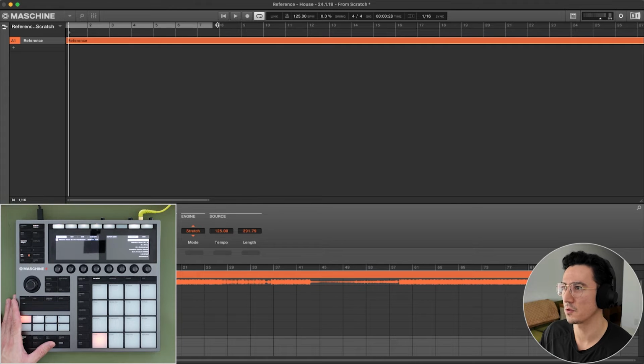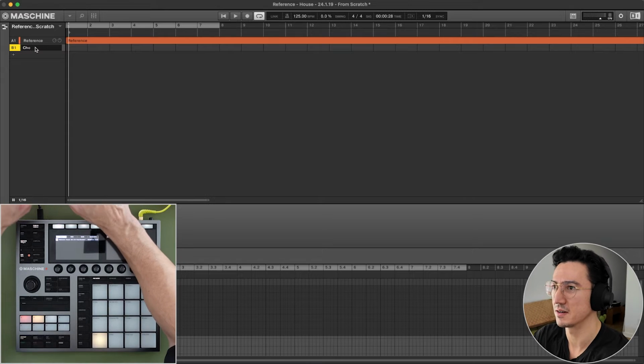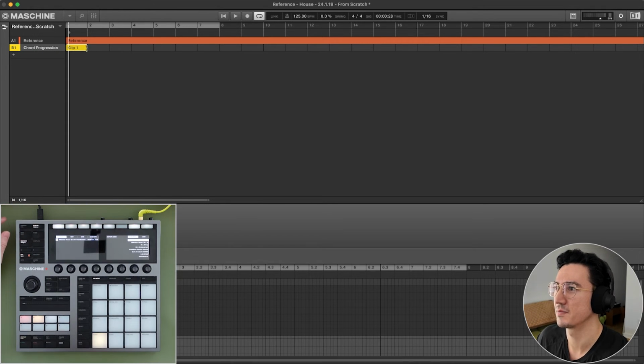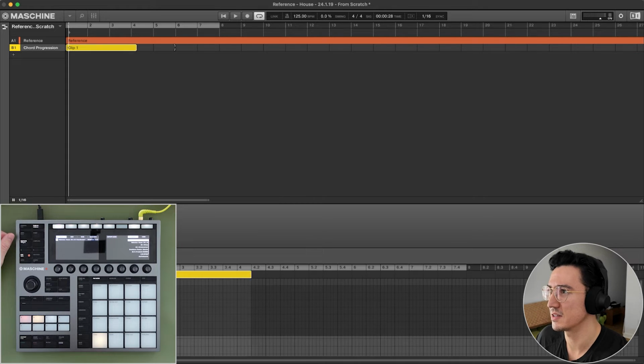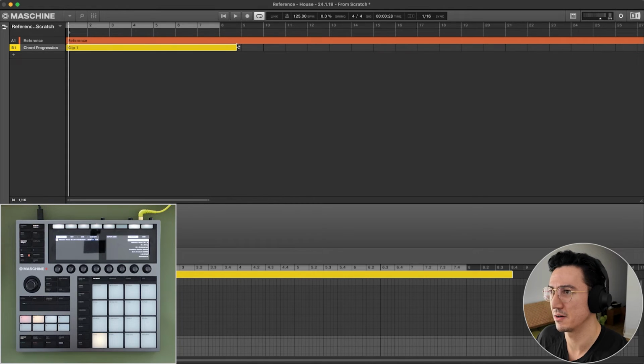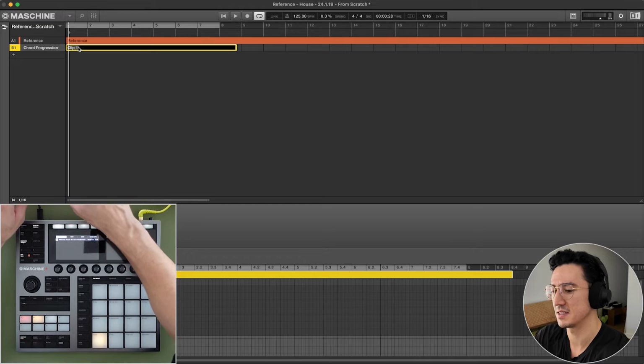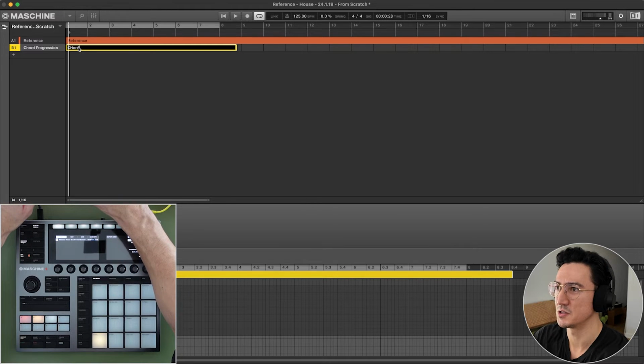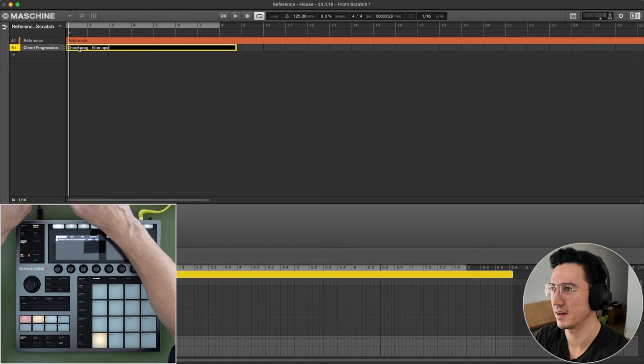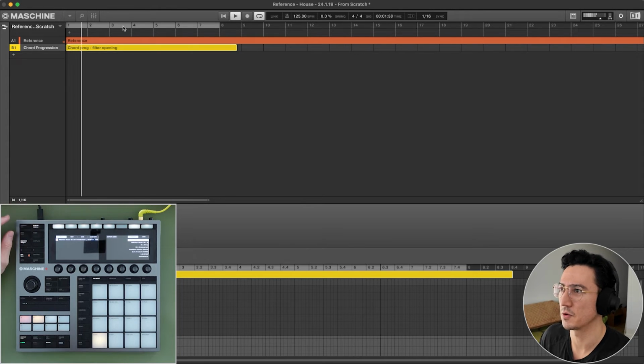So I would do this 4 or 8 bars at a time, like I said. So the first thing we hear is that chord progression. So I'm going to label this chord progression, right? Just going to double click, and you could just set it out a certain amount of length and refine it after. I'm just going to say chord progression, and you could use shorthand if you want. Filter opening, okay? That's all I hear for these 4 bars.